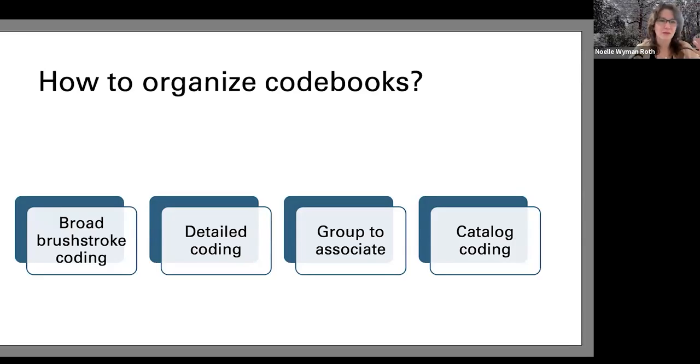How to organize codebooks. There are different ways to do this. It's often disciplinarily specific, methodologically specific. For instance, grounded theory has a very specific way that you should organize your codebook, right? And sometimes, especially if you're doing more applied work, which I tend to live in, there's no one way to do this. So there are lots of different ways to do it.